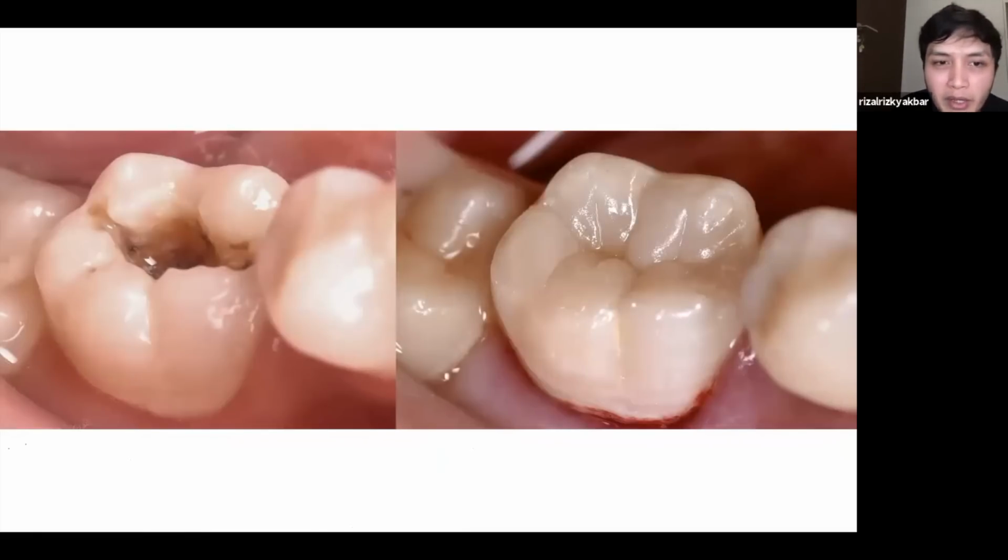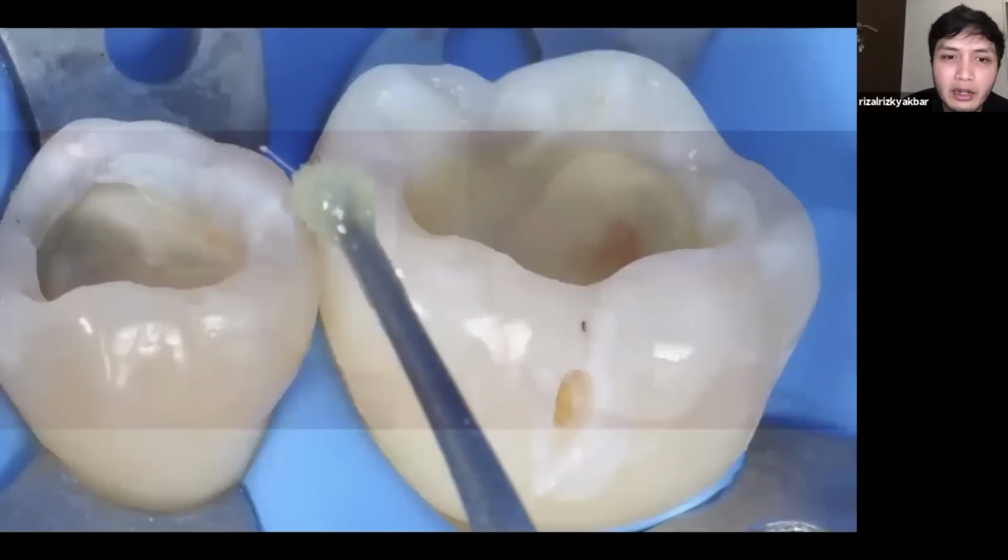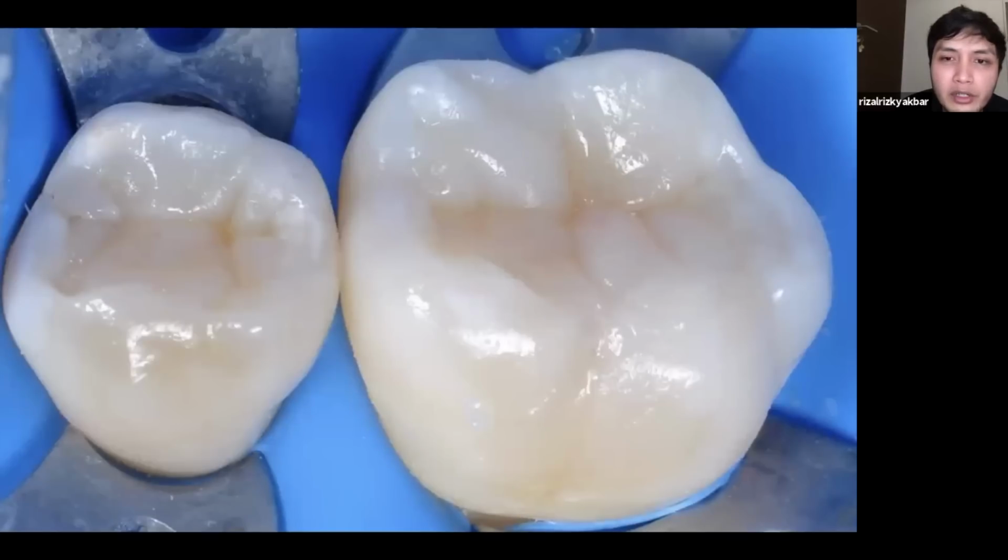This is the example of my case. And this is the other case. As you can see, it's only used 2 layers of composite, dentin and enamel.